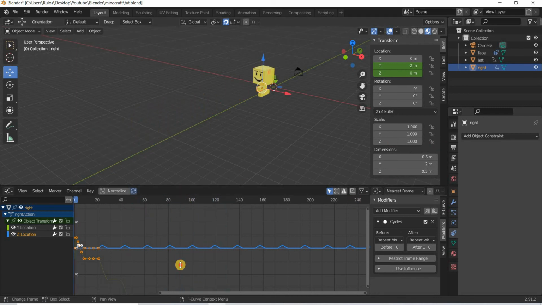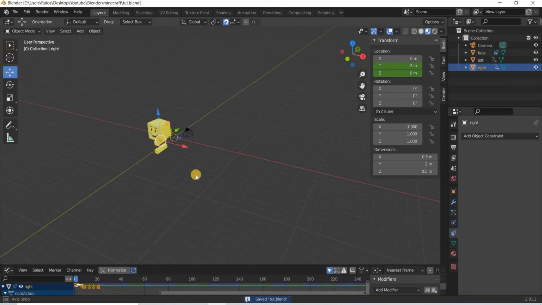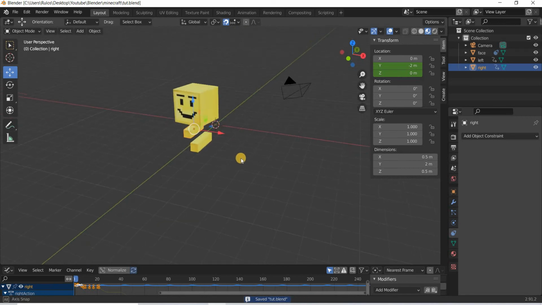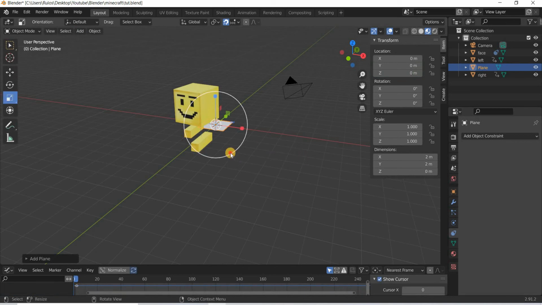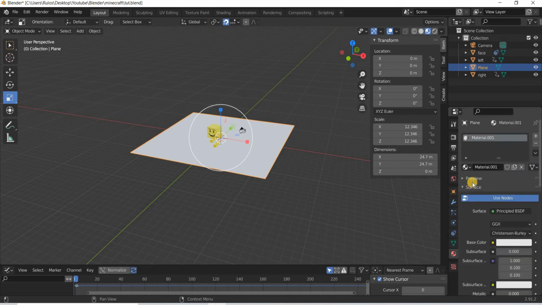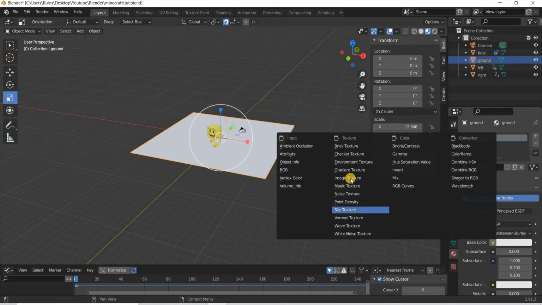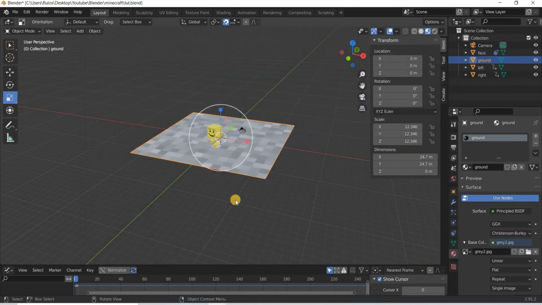Alright, so time to save our work. Rigging is done. Now it's time for some basic camera settings and plane. So add mesh plane, scale it big, go to materials, add a new material, name this ground, and image texture, and assign any texture that you like for the ground.